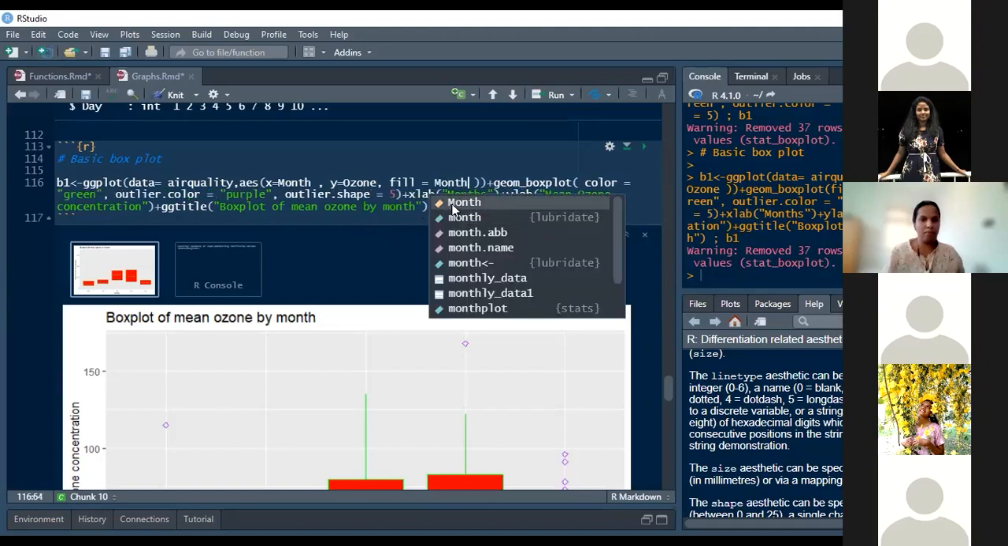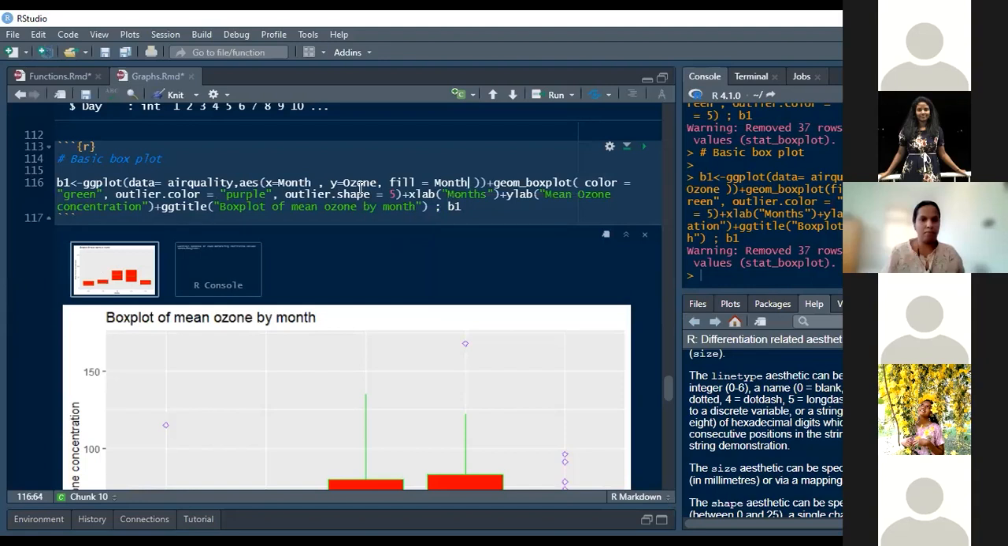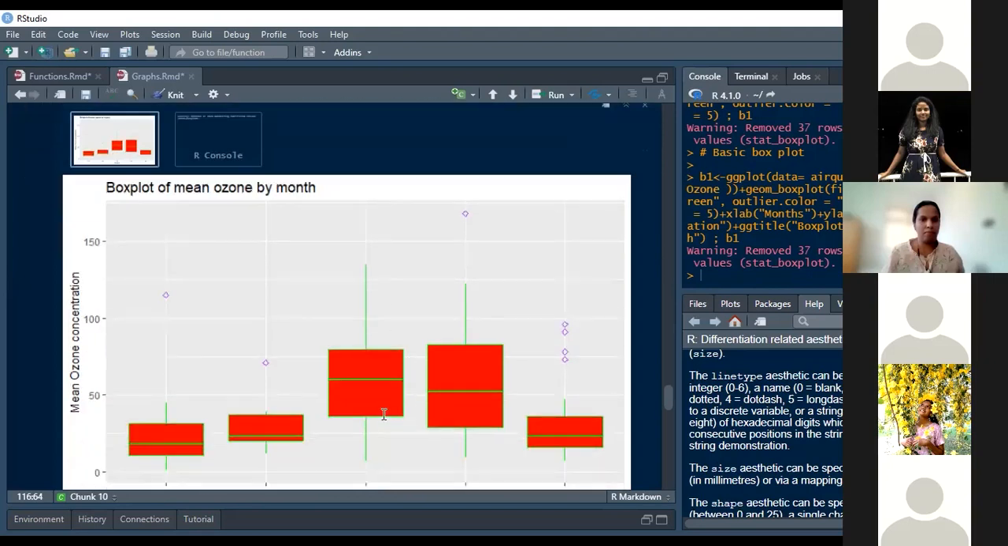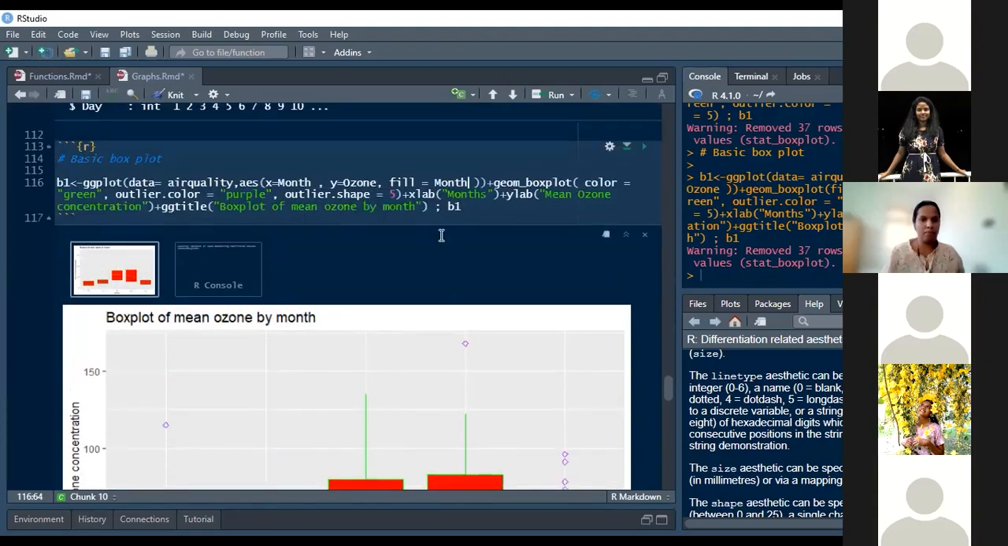So what happens here is we are conveying that we are going to add different colors according to the month. So under the ggplot function, in the aesthetic function, we are giving fill equals month. What this means is we are conveying that we are going to add different colors for this box plot. After that, you can manually assign different colors for the box plot.